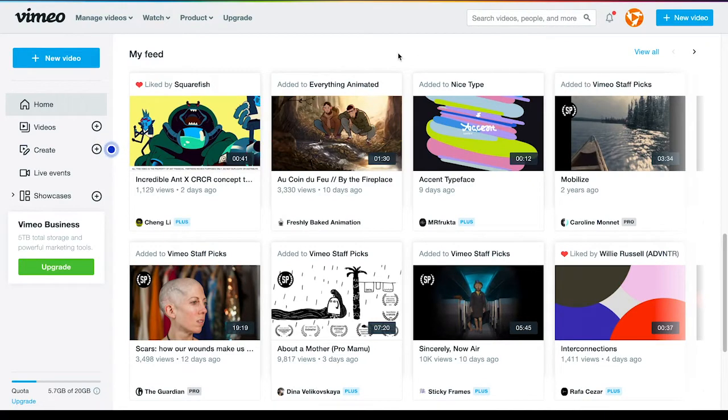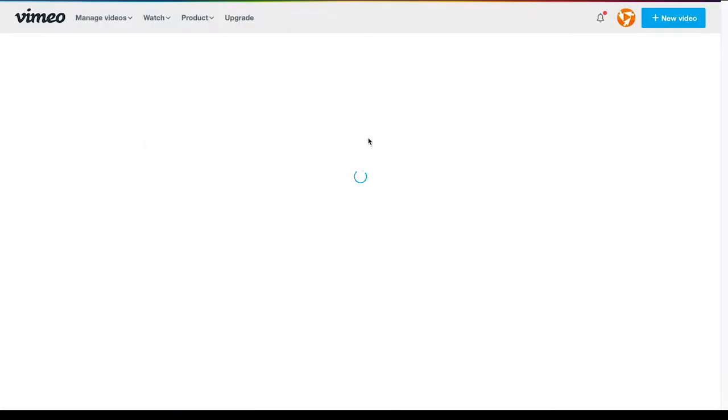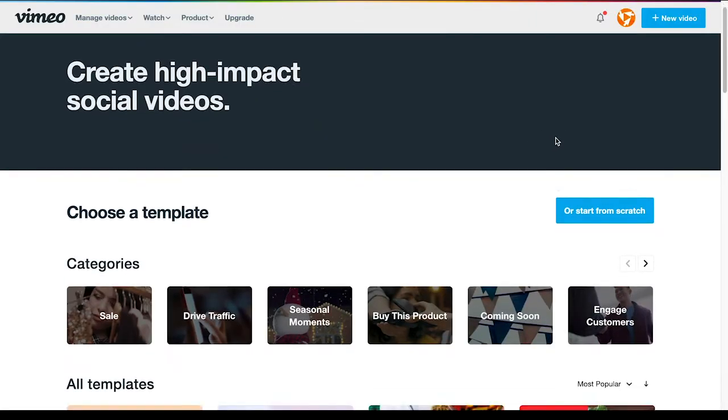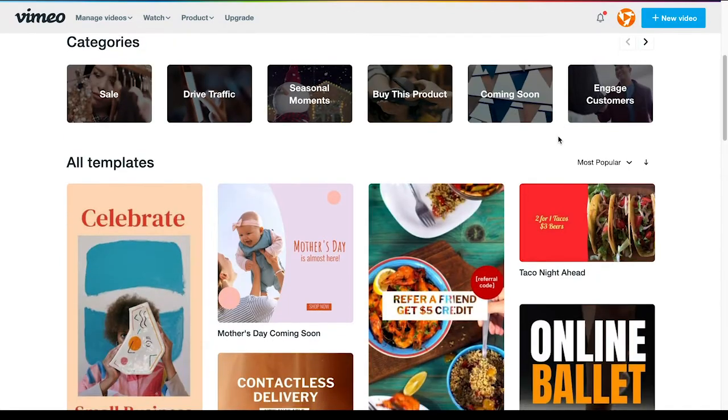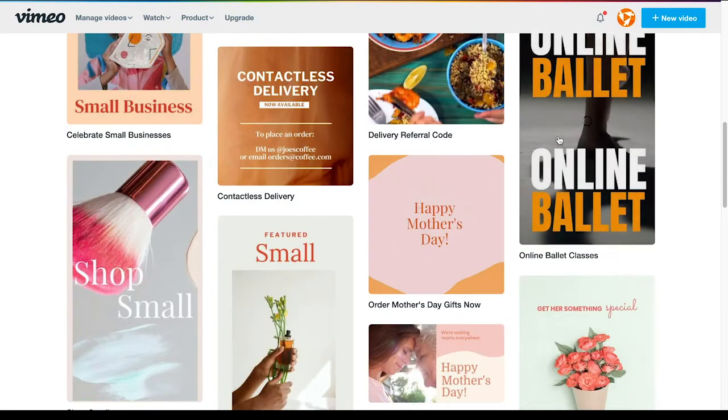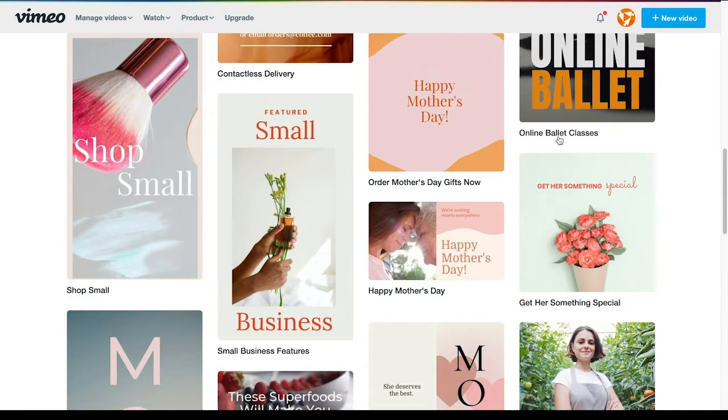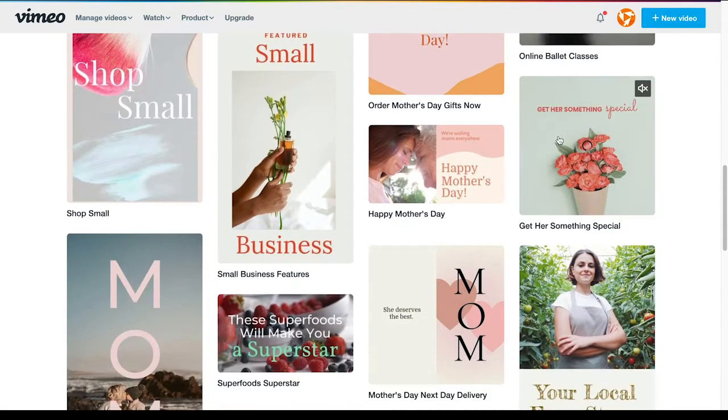When you first log into Vimeo, you can select the Create tab on the left. You'll be brought to a page where you can either start from scratch or create a template that you want to use. There's a wide selection that you can choose from. Today we'll be using this one.